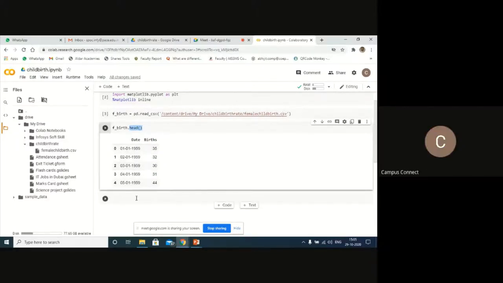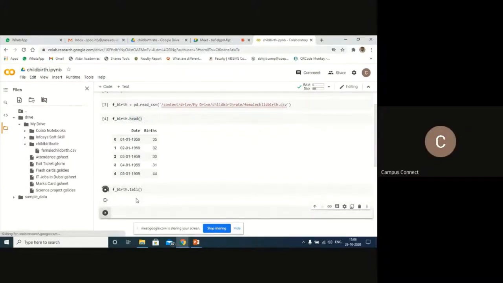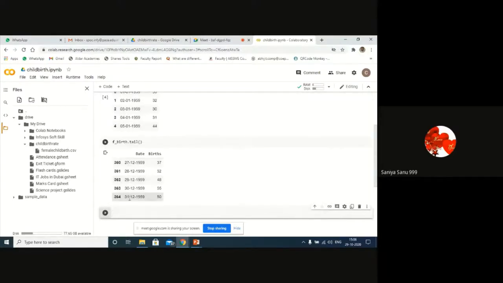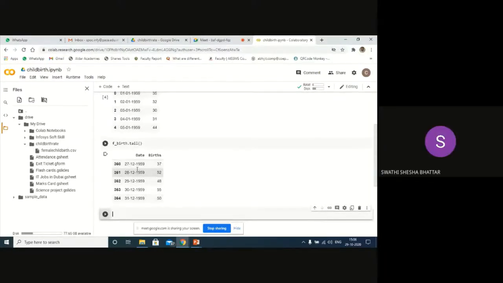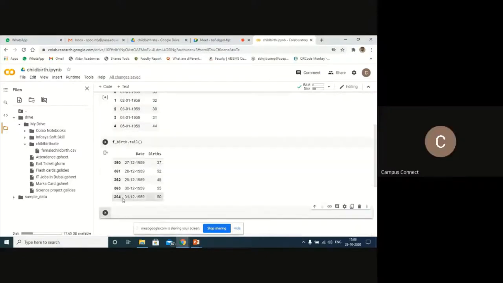In the same way, let's imagine that you want to see the last lines. To check the last lines, you can use the method f_birth.tail. Next, shift and enter it. By default, even if you are not mentioning an index, it starts the index from 0, and the last index is 364 here. This shows the last 5 lines of the data.